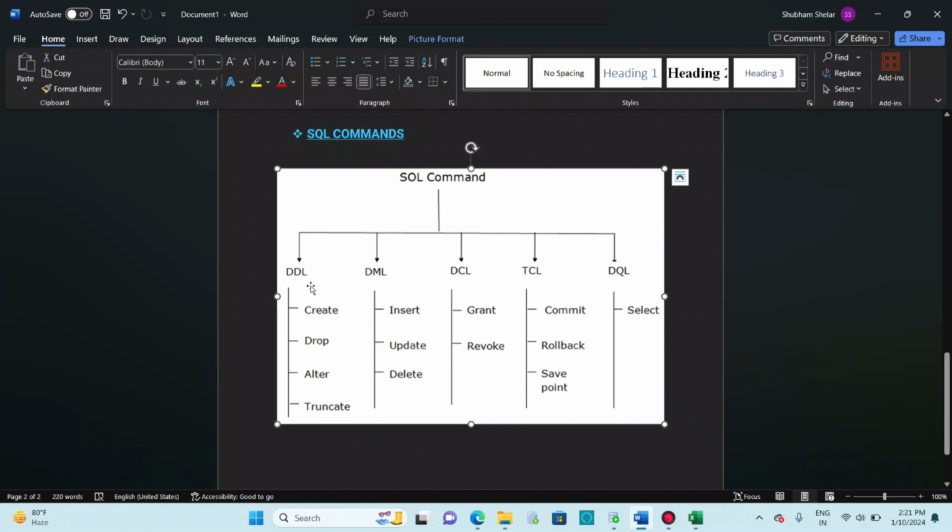In DDL there are create, drop, alter and truncate. In DML there are insert, update, delete, and merge is over there also; we can add merge here in DML too. Then in DCL, that is data control language, we have grant and revoke. In TCL we have commit, rollback, savepoint, and in DQL we have select.